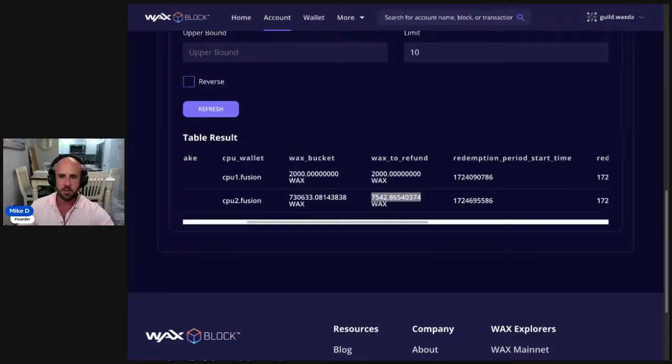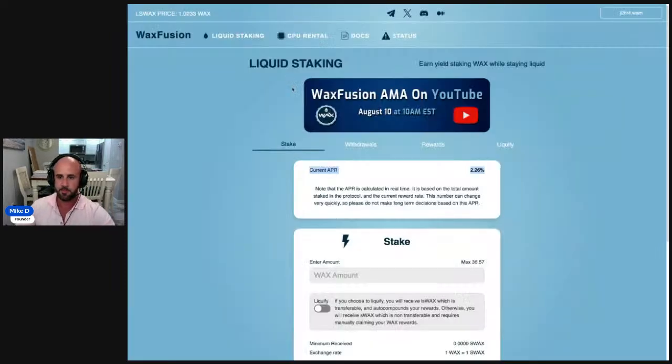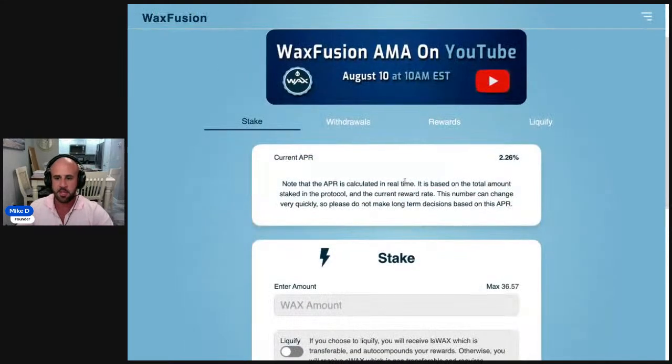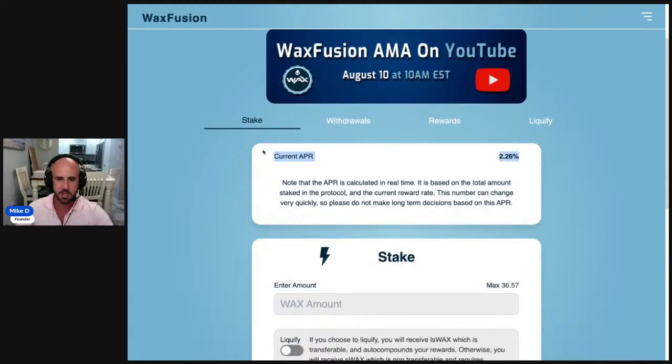Also, the APR. Let me cover the APR real quick. As you can see, it says current APR 2.26%, which probably throws you off because, oh, I'm on the wrong page. Sorry, I got to show it. Current APR 2.26%. This doesn't make a lot of sense, right? Because I just told you it was going to be greater than 8%.